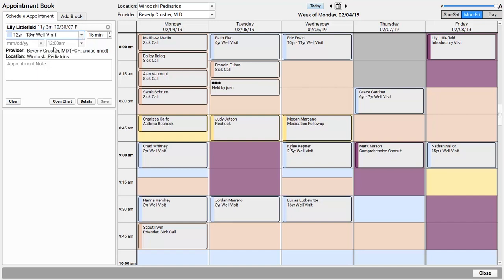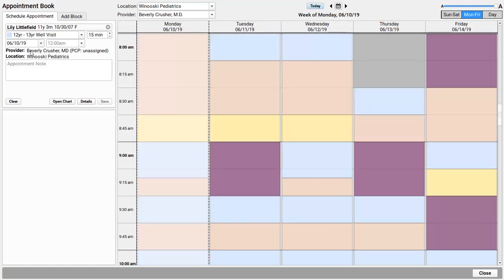Now, when should I schedule this well visit? I can actually click on this pull-down menu and pick their next physical due date. Great, it's automatically calculated for me. I select it, and it jumps right to that part of the calendar for me. Another way to find time is to pick from one of these handy month shortcuts.